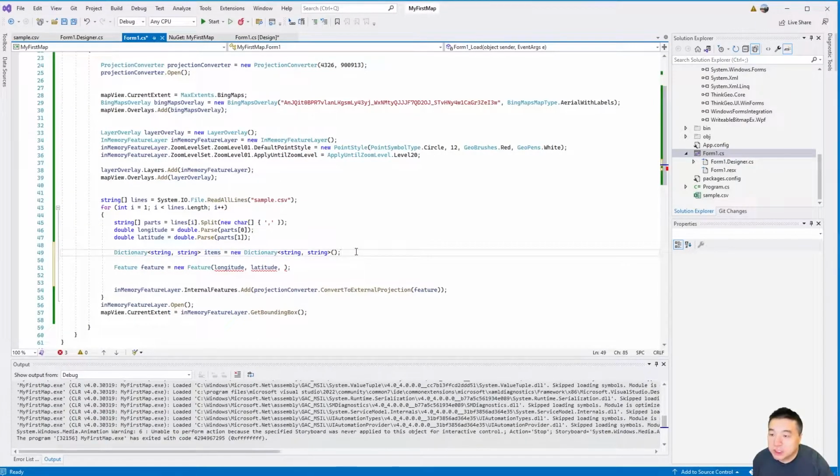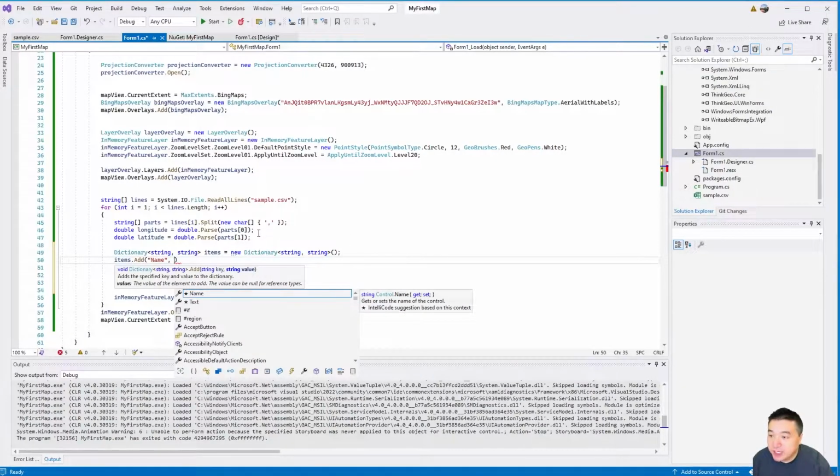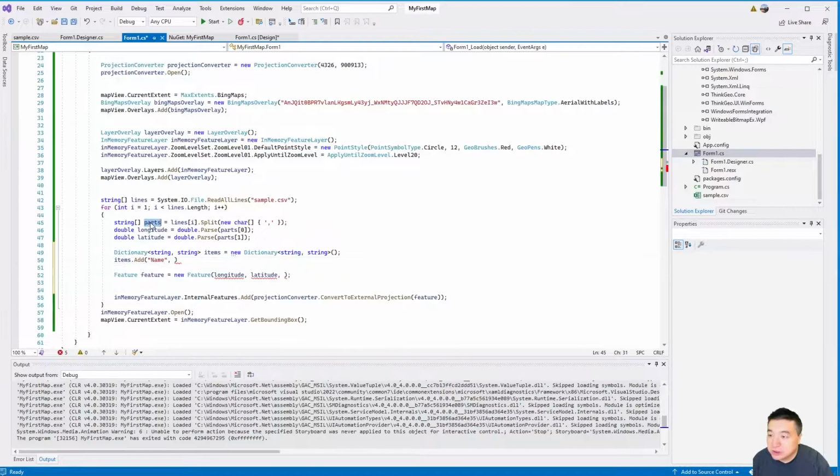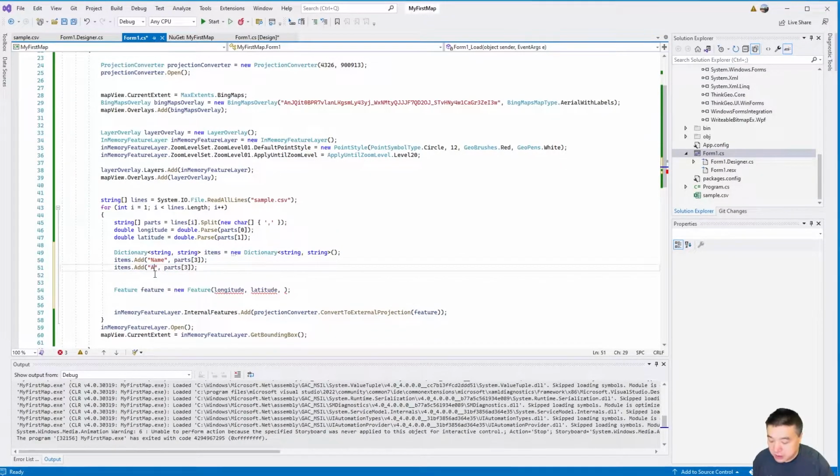I would add a name. This is the key and the value, so the key is name. The value, I should call it part 3. Because it's already a string, we don't need to convert that. So I also need the address. Address is number 4. Okay, so now we need to add this one to here. Should be good to go.